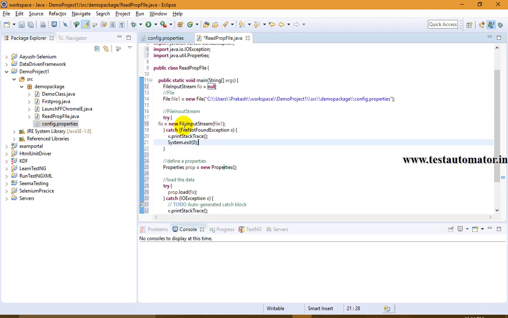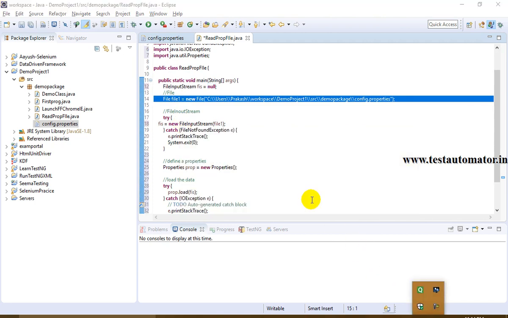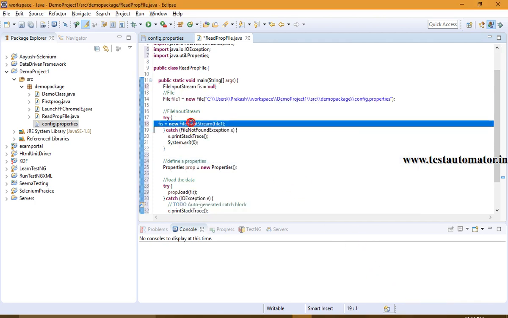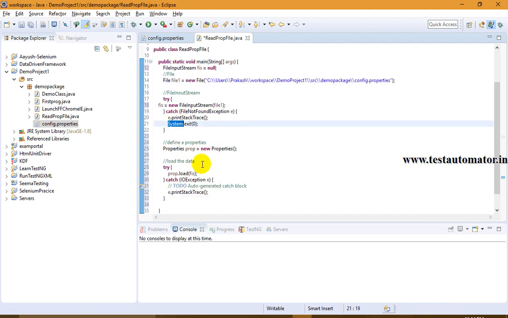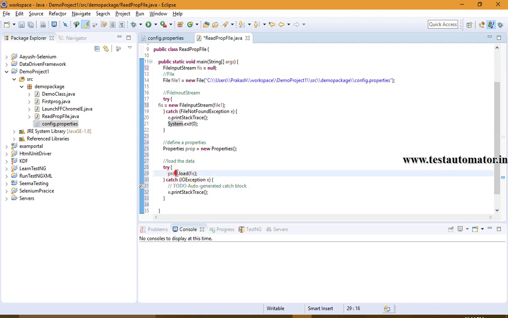Fine. So now I have created a file, and I'm using a file input stream to read the data. If the file is not found, it will exit the system. Now my data is in the input stream. I need to load that data into an object of the Properties class, so prop dot load. Now the data is loaded in the properties file. Now how to read the data from the properties file?